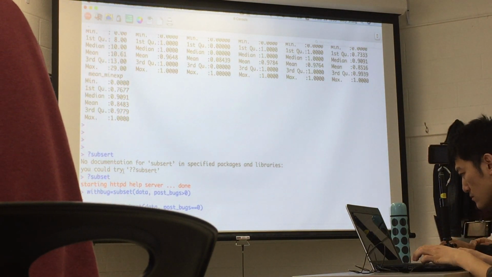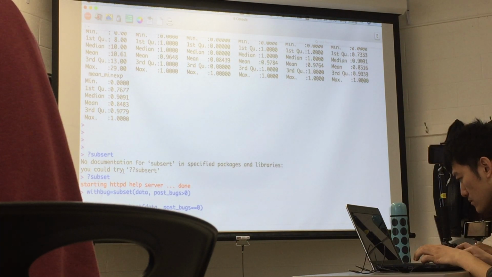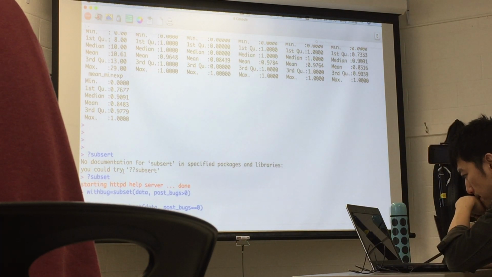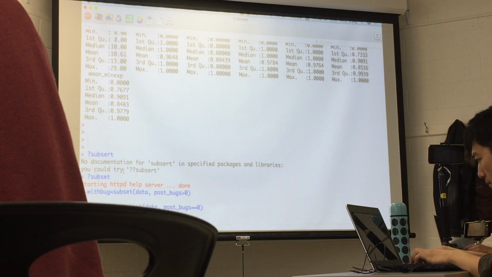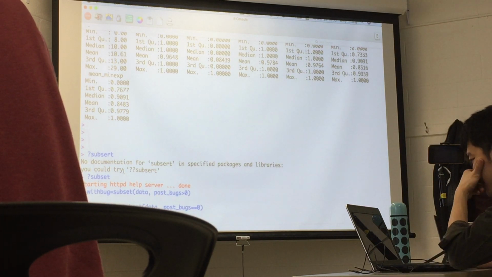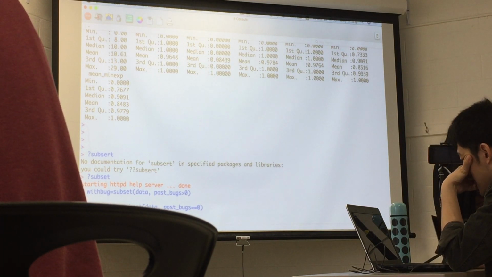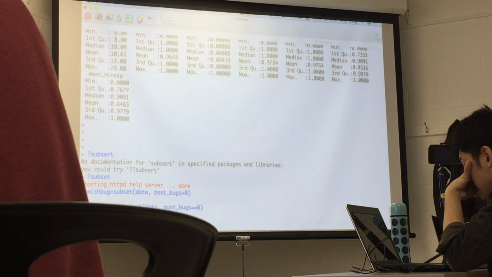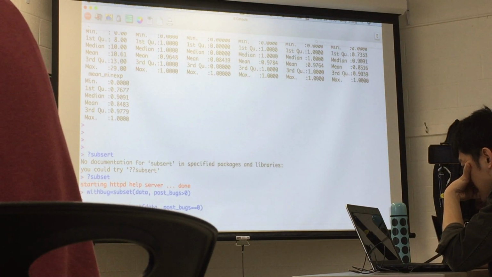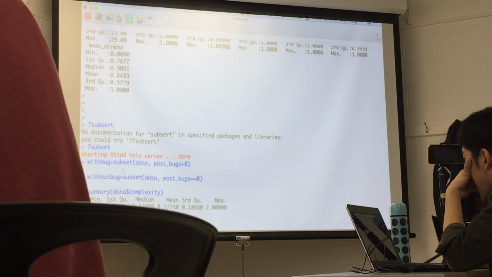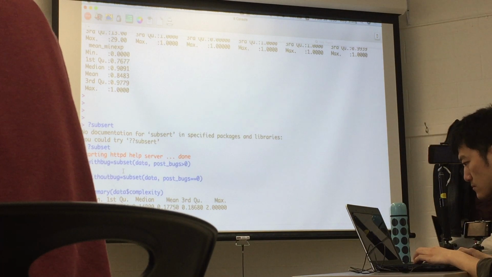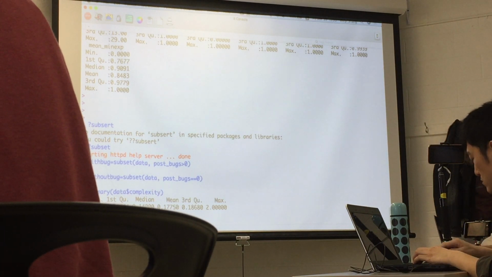The t-test requires the data to be normally distributed. The Wilcox test does not have any requirements on data distribution. So you want to confirm whether your data is normally distributed or not. The easiest way to do this is to do a summary on the data. So basically, the data complexity. Okay, actually this data is very close to normal, I would say.